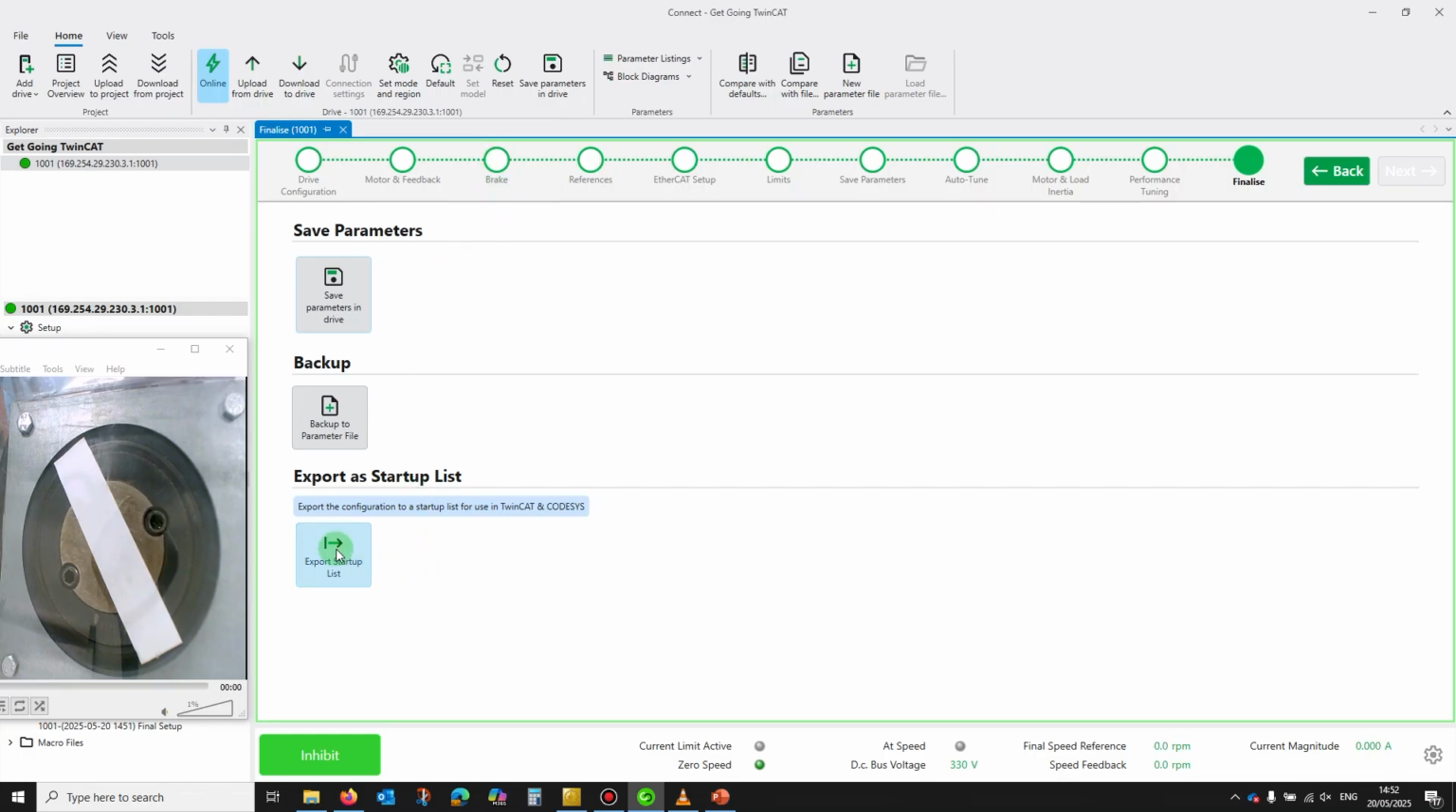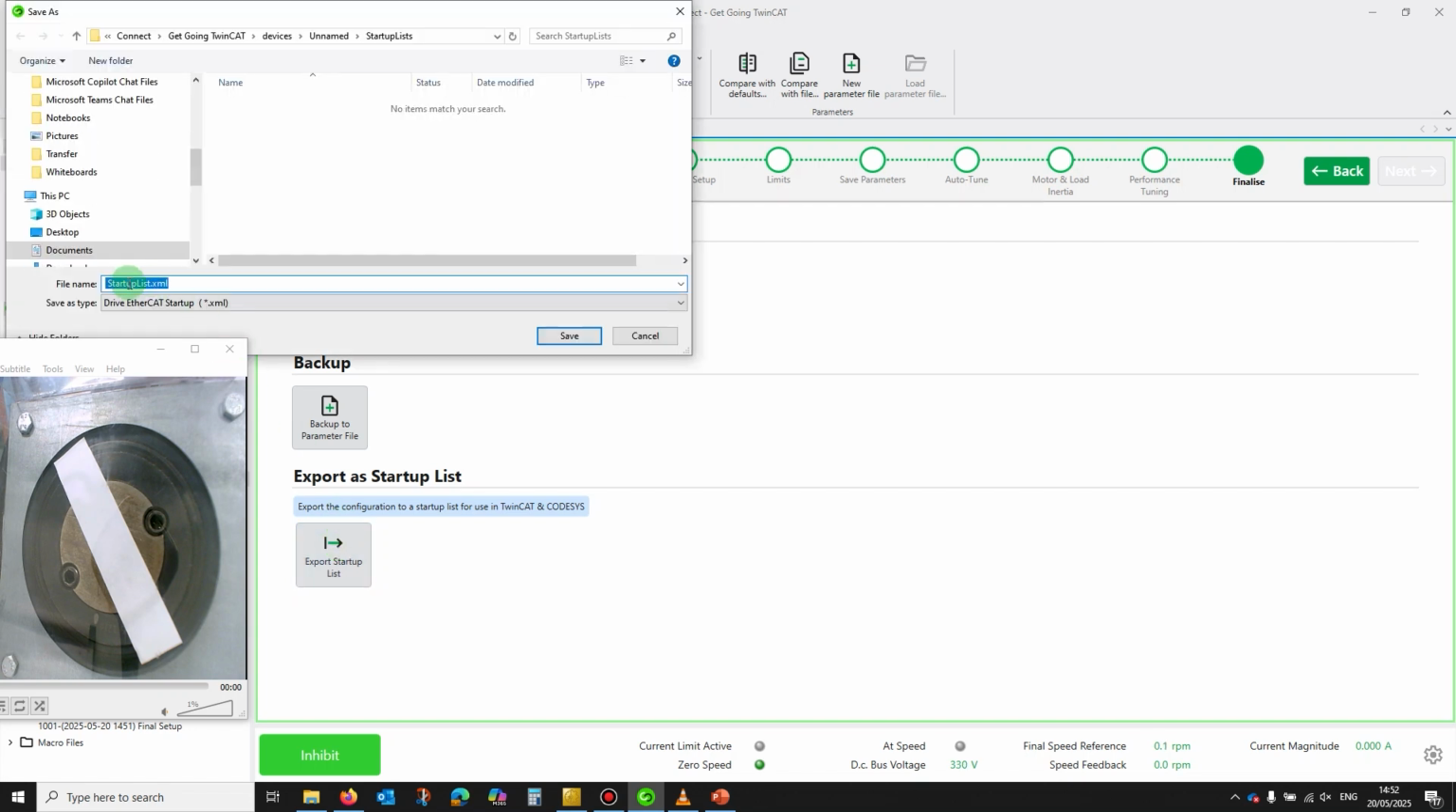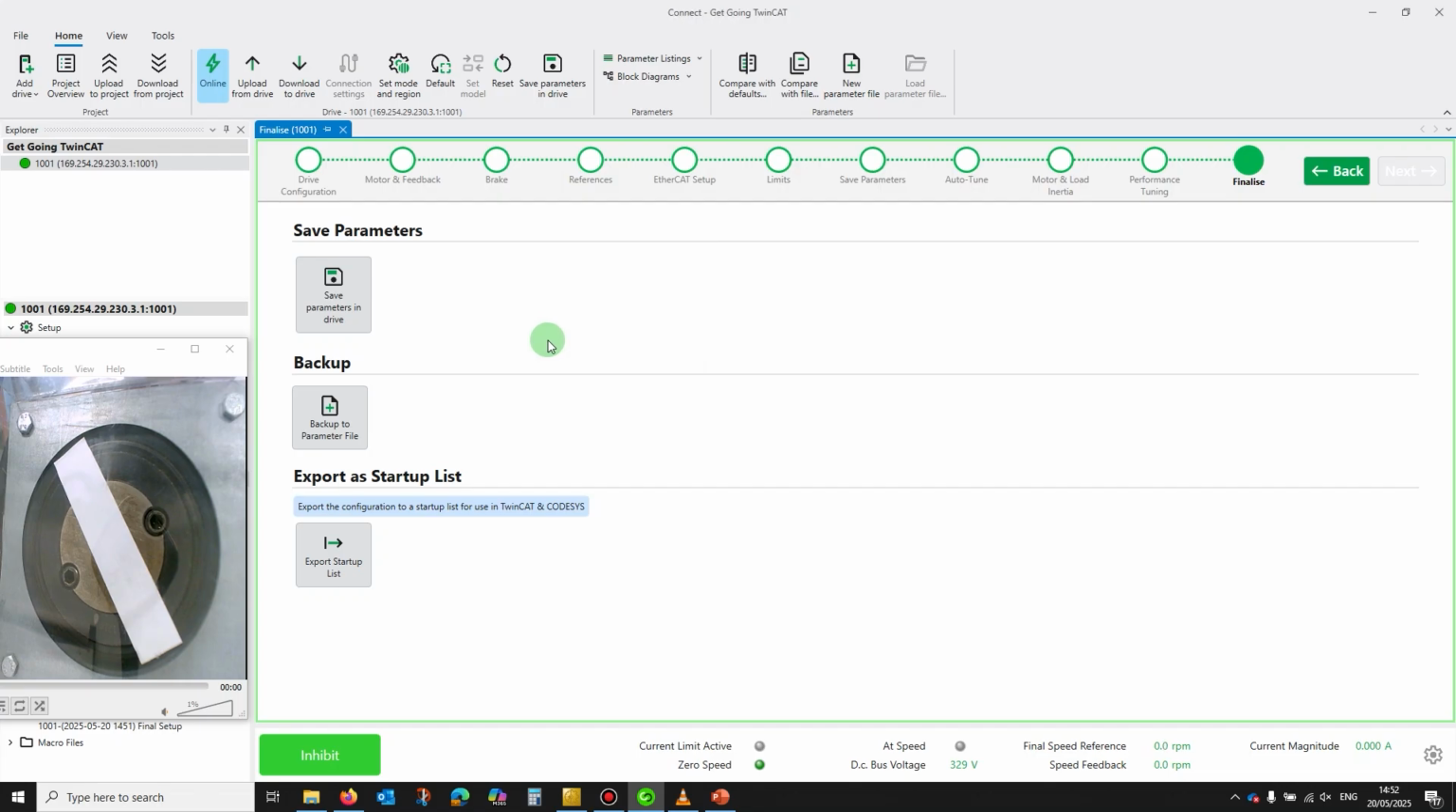And then finally, you can export a startup list. So this startup list is basically, you go to startuplist.xml and you'll find it in your Connect folder. So let me just click on here: documents, control techniques, Connect, name of the project, devices. In our case, I haven't named the device, and startup lists. So that's actually this file here. Okay, so I'll just choose to save that. And in another video, I'm going to show you how to consume this XML file and import it into the startup list for that particular axis. So I'm just going to save that, and I'll come back to that in a later video.